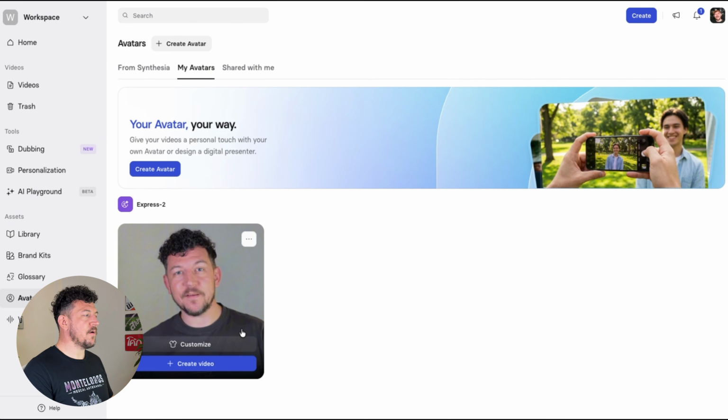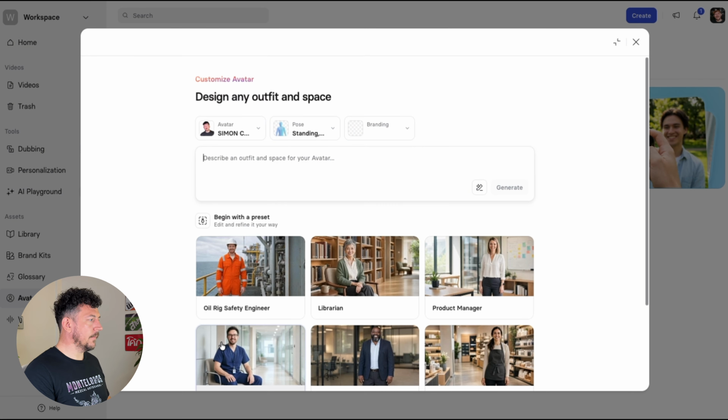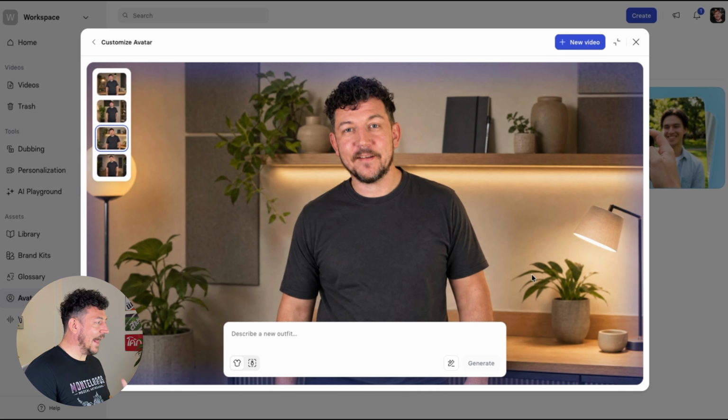Just hover over your avatar and click Customize. Then all you need to do is just describe the look that you want. So I'm going to start with a YouTube creator look. So I'll say, fitted dark grey t-shirt, casual creator style, clean modern look. Then hit Generate. And there we go. It gave us exactly what we asked for.